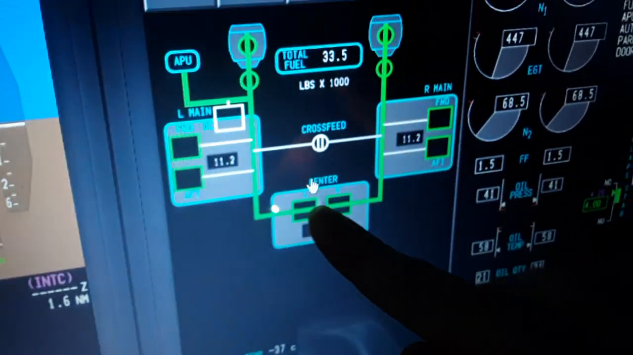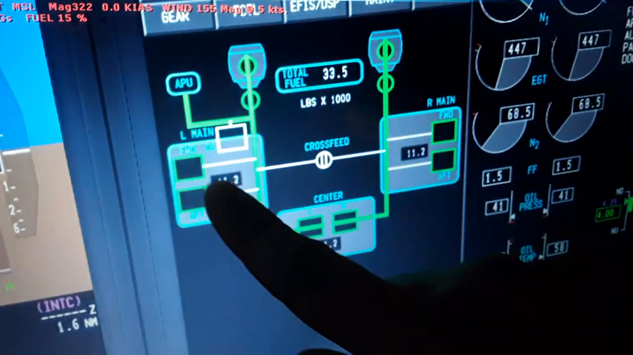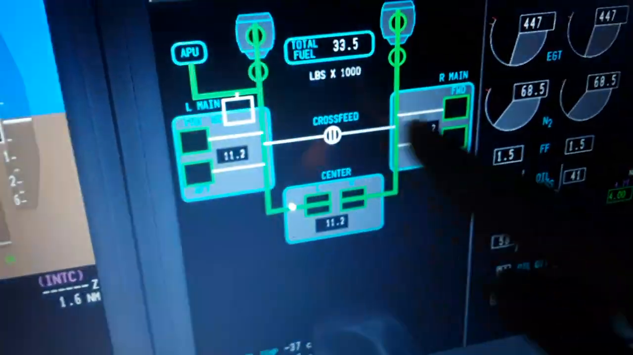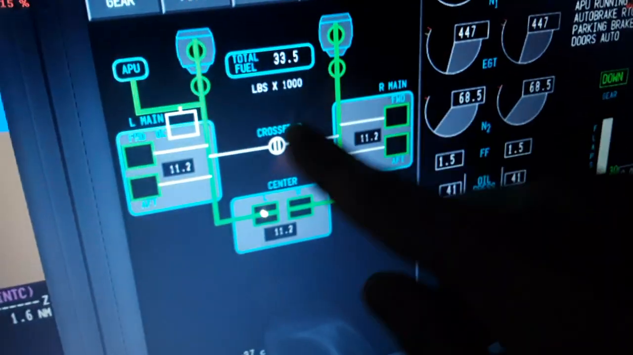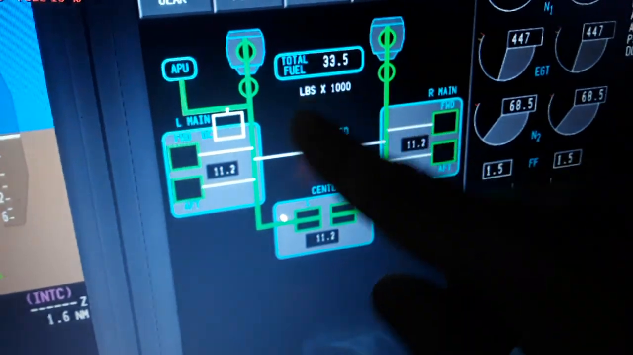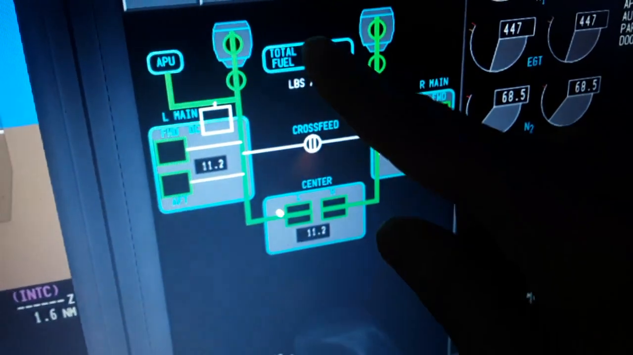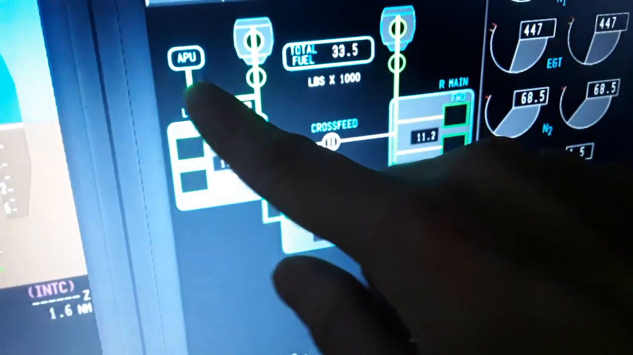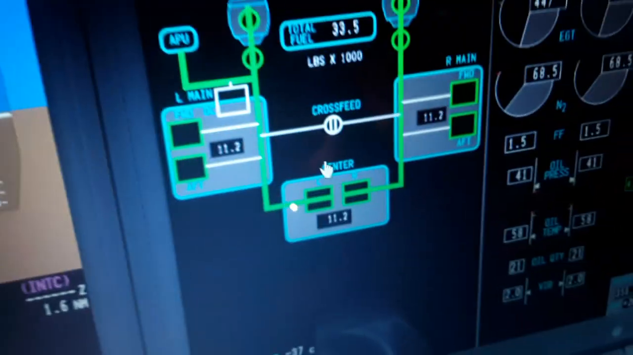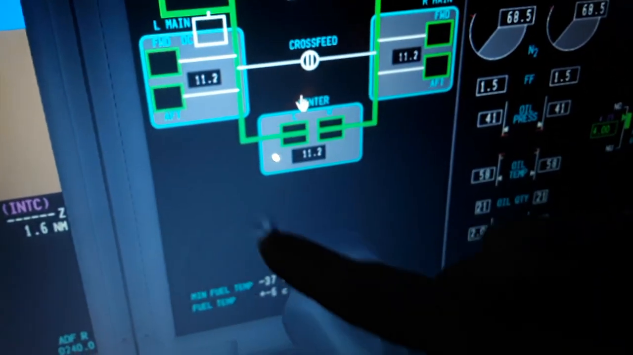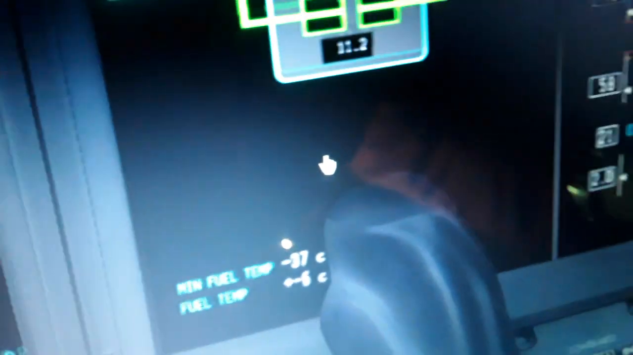You can see the green line from the center of the wings. The crossfeed valve is off, but if we turn it on, we can feed either engine with our pump tank and balance the fuel between the left and right wing tank. We have 11,000, total 73,500, fed from the left wing using the DC motor. Also you can see the minimum fuel temperature down here, below which the fuel will freeze in flight, -37 degrees, and the fuel temperature right now.